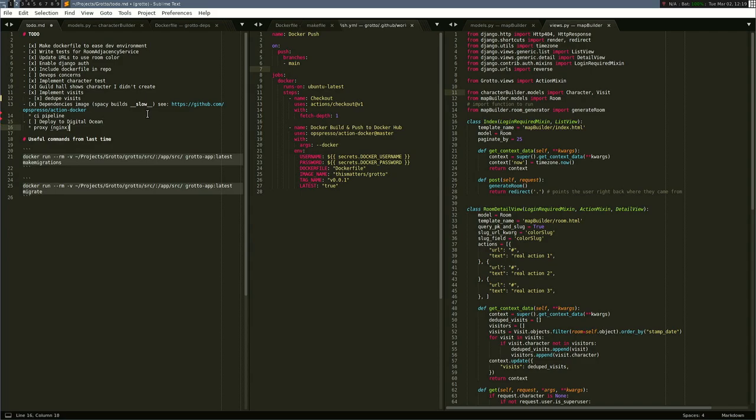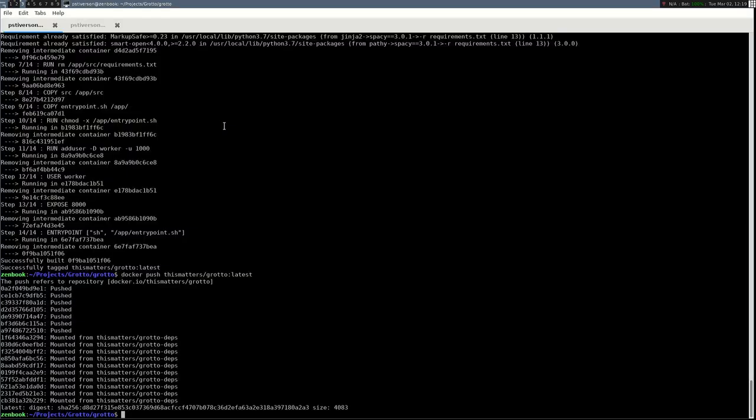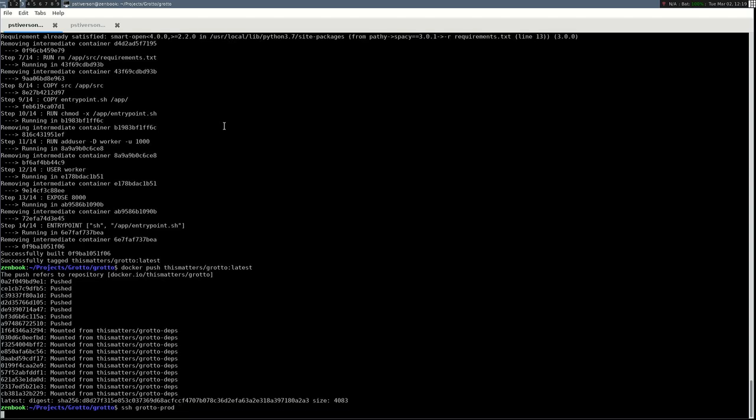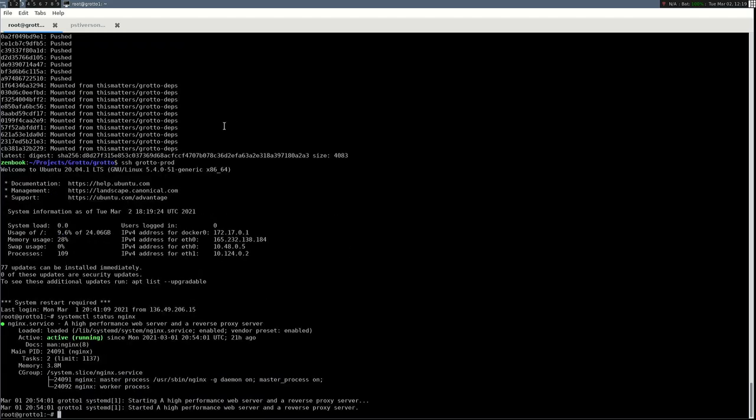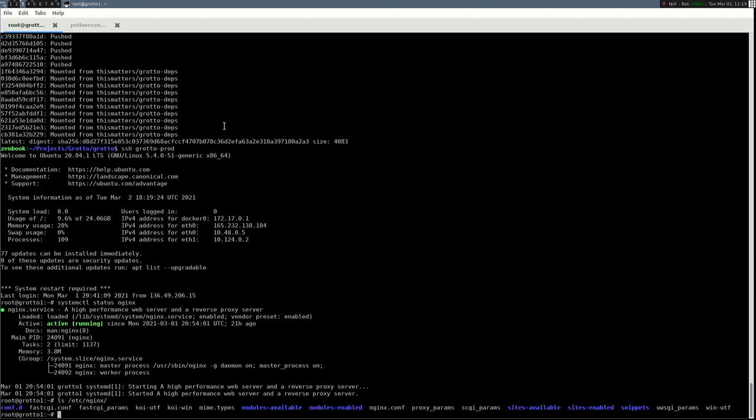Deploy to DigitalOcean. That's ongoing. Right, so I should be able to do ssh grotto-prod, and that'll take me straight over to that droplet where I am root. Then, I think I already installed Nginx. systemctl status nginx. It's running. Cool. Got normal stuff in Nginx.